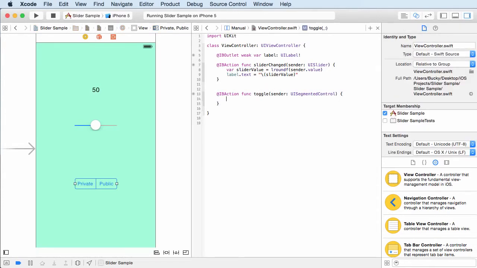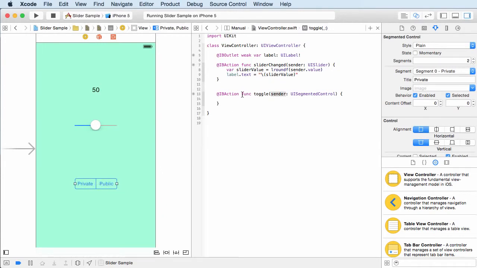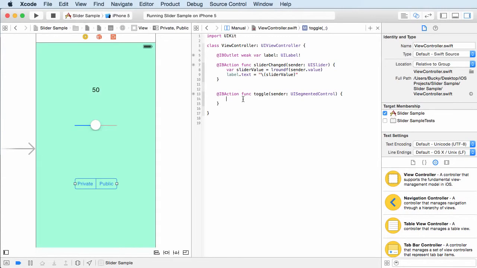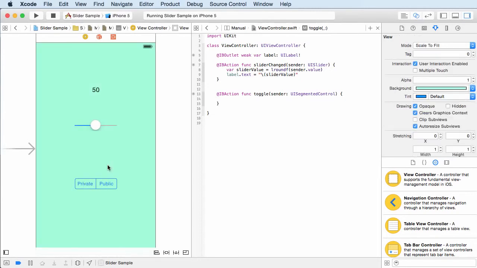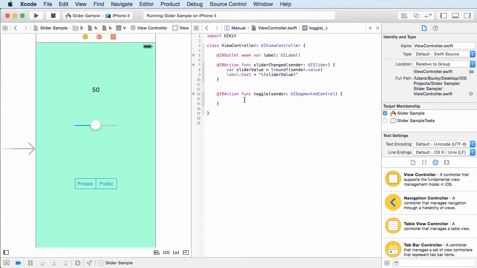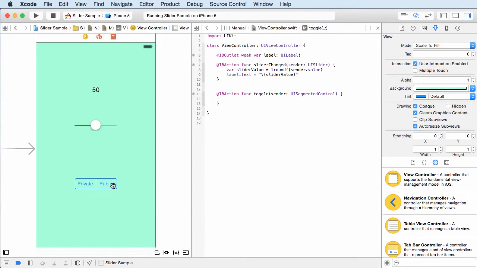Now, this is a thing that probably gets a lot of people. Of course, the sender refers to this object. This is the object that's going to call this method. Whenever you call it, it passes in the information of, did they click this one or this one? Did they click private or public? That information is stored as an index. So remember, whenever you make arrays, just like everything else in computing, the first item always starts with zero. So private is zero, public is one. If you had another item, it would be two, three, four, and so on. So again, remember, every item in your segmented control has an index and they start with zero.